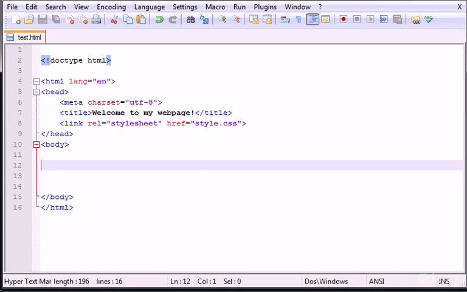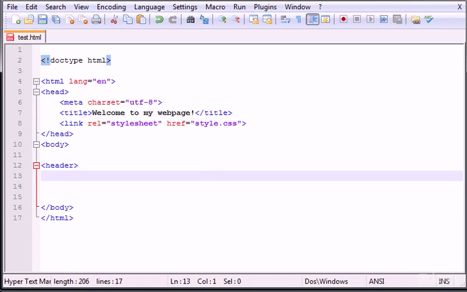Now, we used to have divs for the different sections in the body of our webpage in XHTML, but in HTML5 we have predefined tags for the different parts or sections of our webpage. So the first one I'm going to talk about is the header. To create a header, we just have to type header and close header.